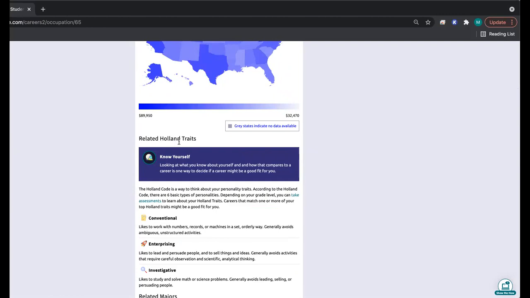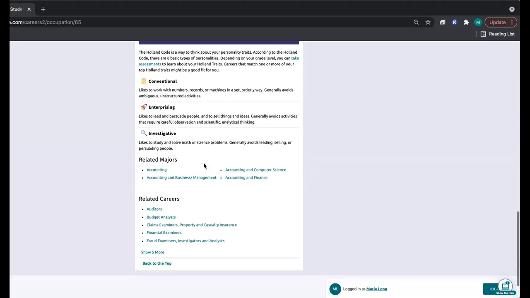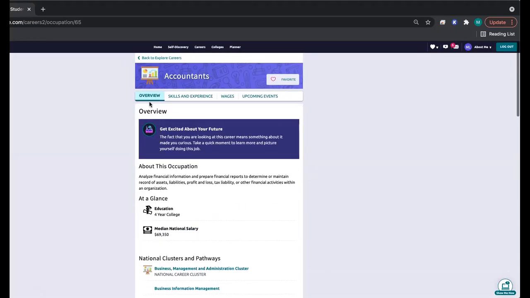There's a lot of data that is related to John Holland's 6 personality types, and he did a lot of research on career and personality. And so the information down here connects to that. Related majors, related careers. So this is what's available to students in the overview.